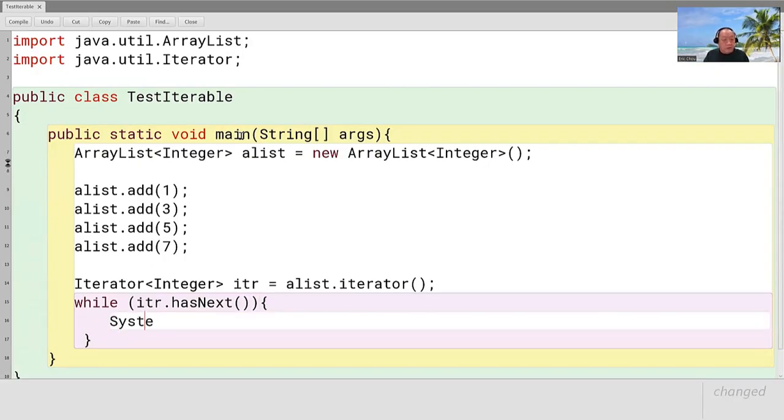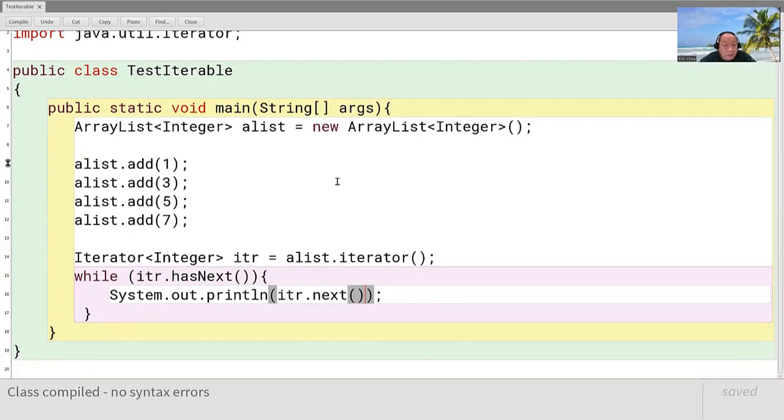And you do System.out.println of itr.next. This is how you use the iterator to go through each individual element in the array list. We did not teach you this in the array list because it is a more advanced topic, but we would like to cover it here.